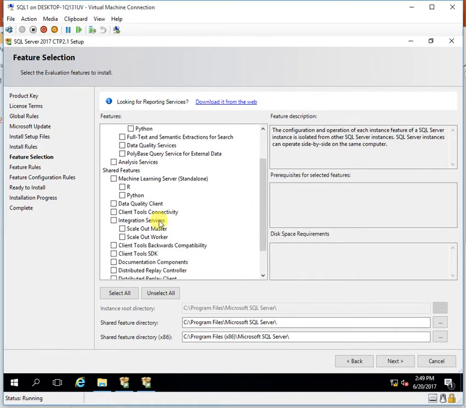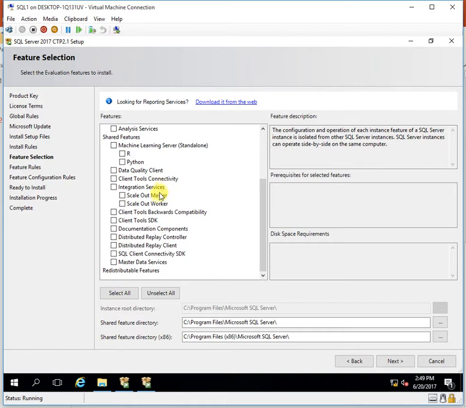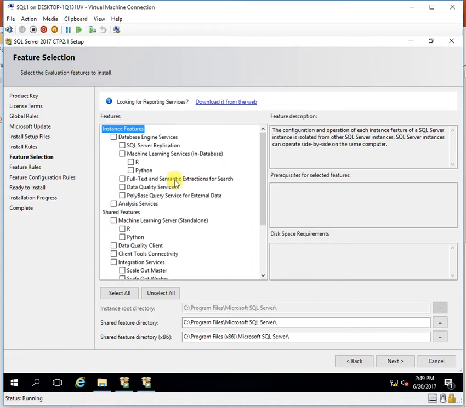Integration Services has a new feature, Scale Out Master and Scale Out Worker. So in parallel, the master can enhance the capabilities of Integration Services. This is a new major feature being introduced, and the Machine Learning Server standalone option is also there for R and Python both. So now along with R, Python also has been integrated in SQL Server.